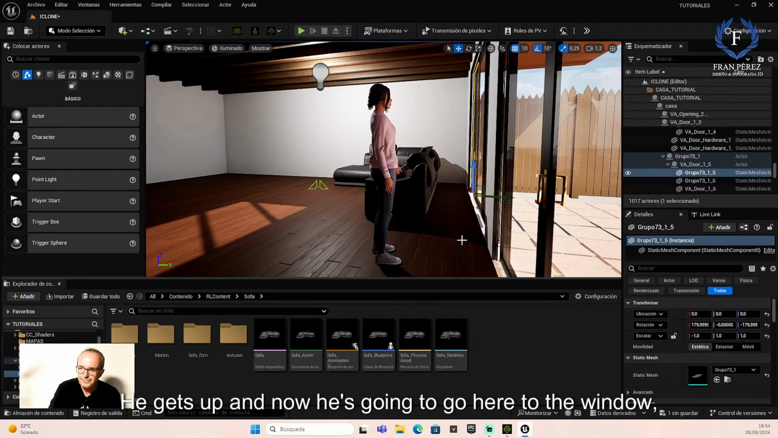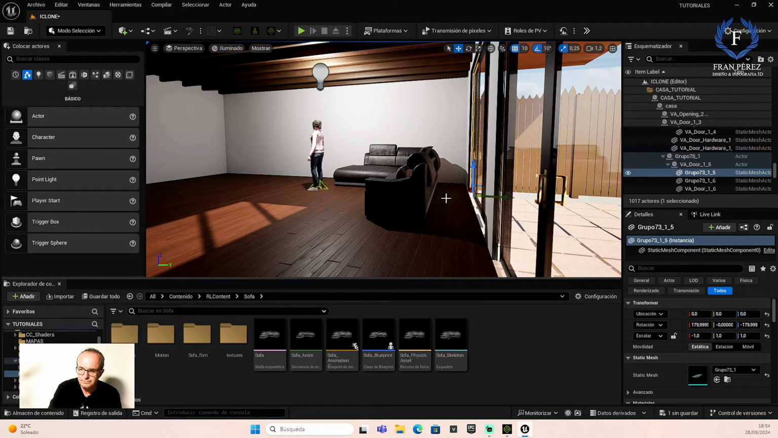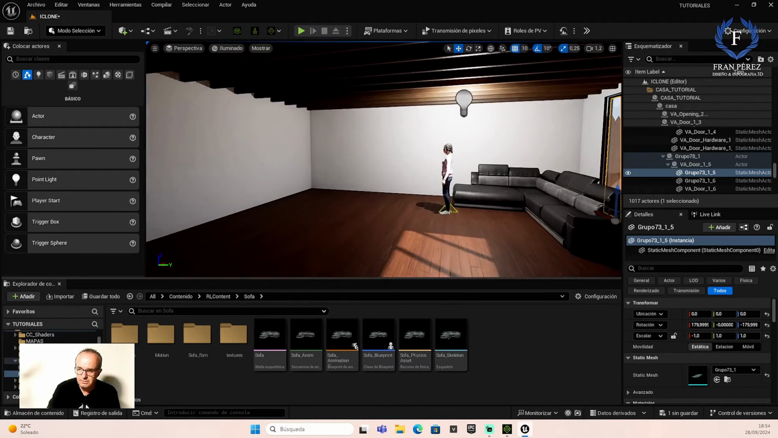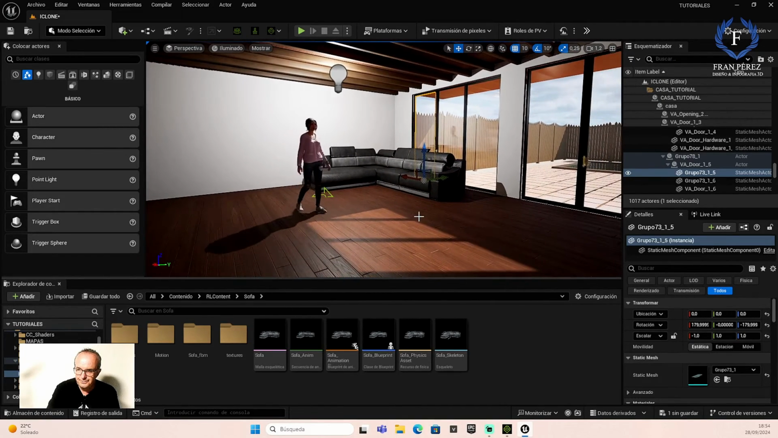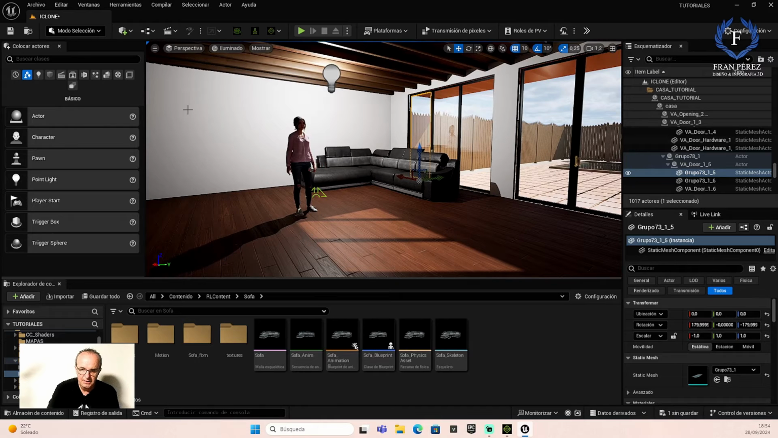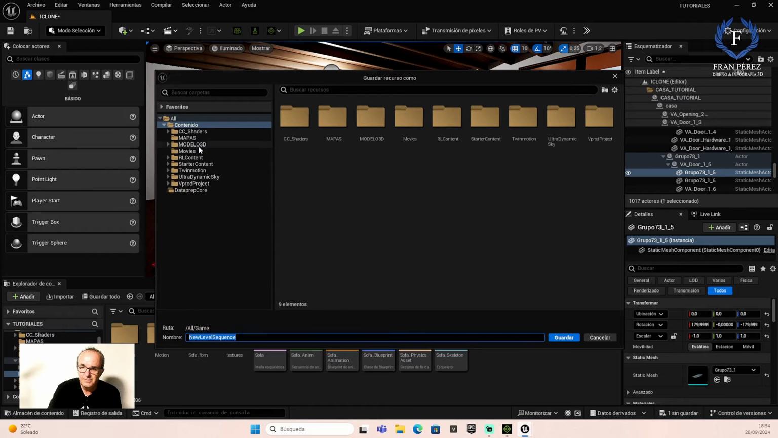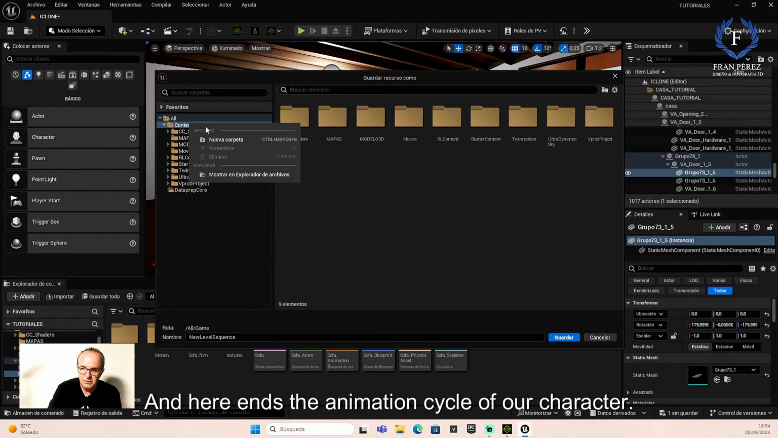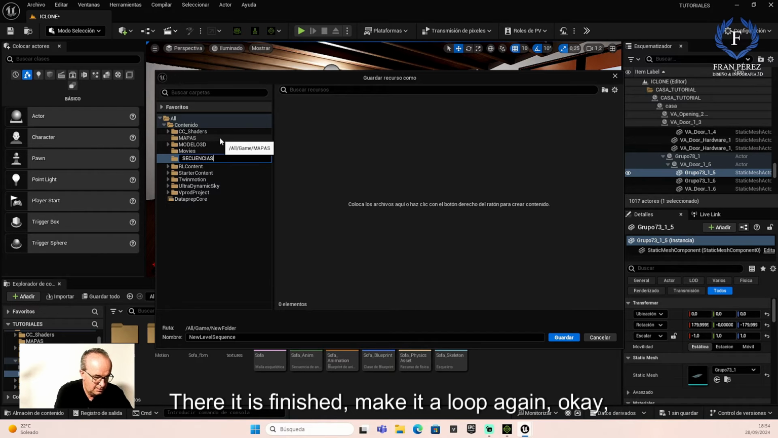He gets up, and now he's going to go here to the window. There he is. And here ends the animation cycle of our character. There it is finished. Make it a loop again.